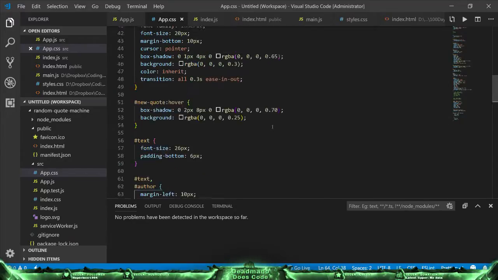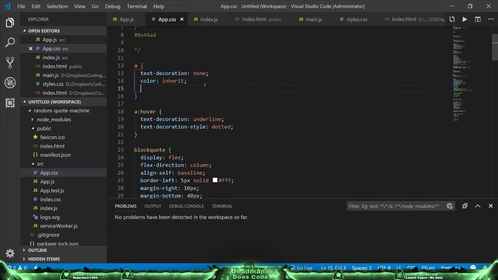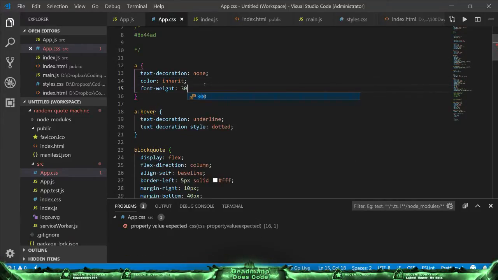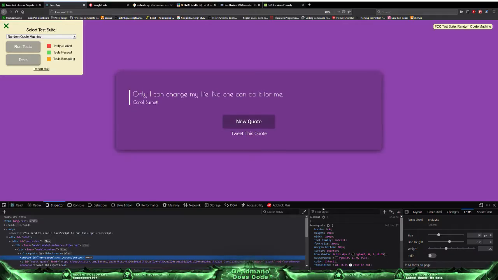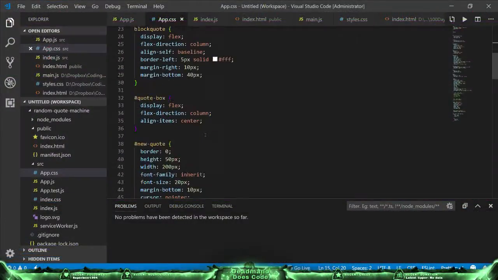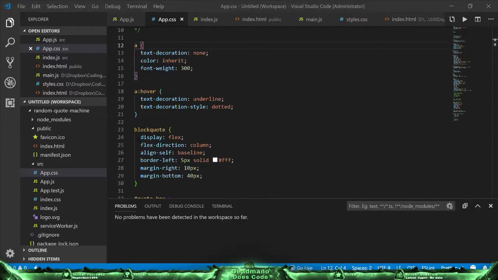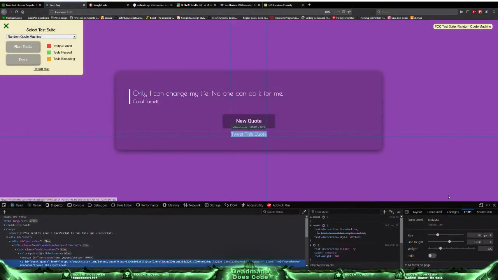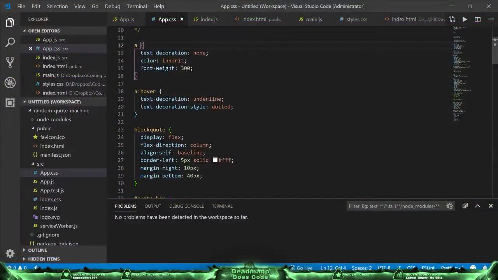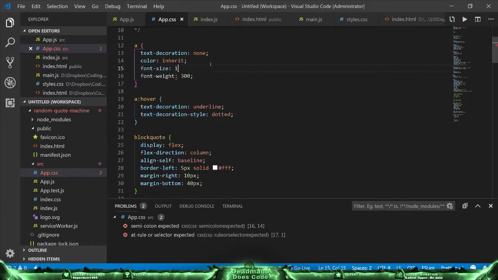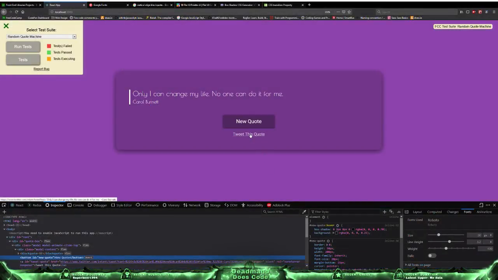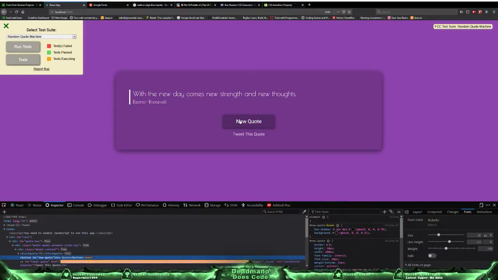So for the A tag, font weight 300. That's a bit better. And maybe make it a bit smaller and give it more padding. New quote, 15 pixels and... wait, where's it getting the font size from? I think that's the default font size, right? 18 right now, yeah. The button needs to be bigger. That's 20, 18, so let's make it 16. So font size, 16 pixels. That's better. New quote, that's fine.